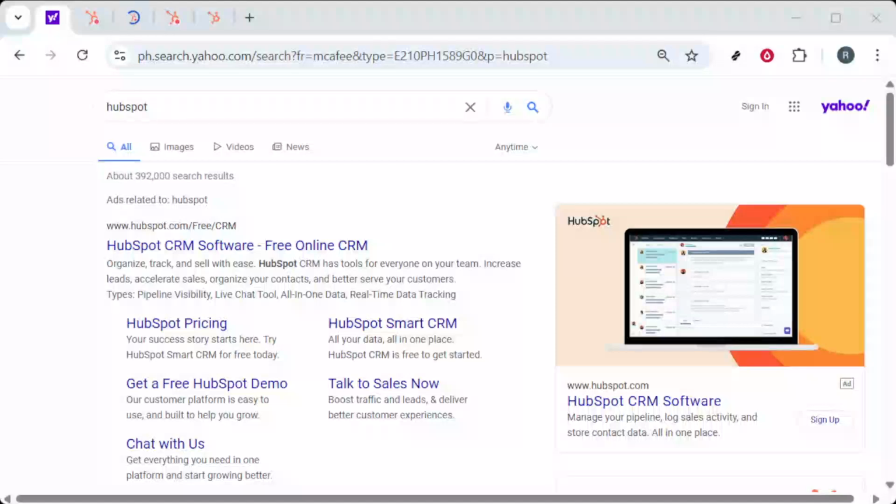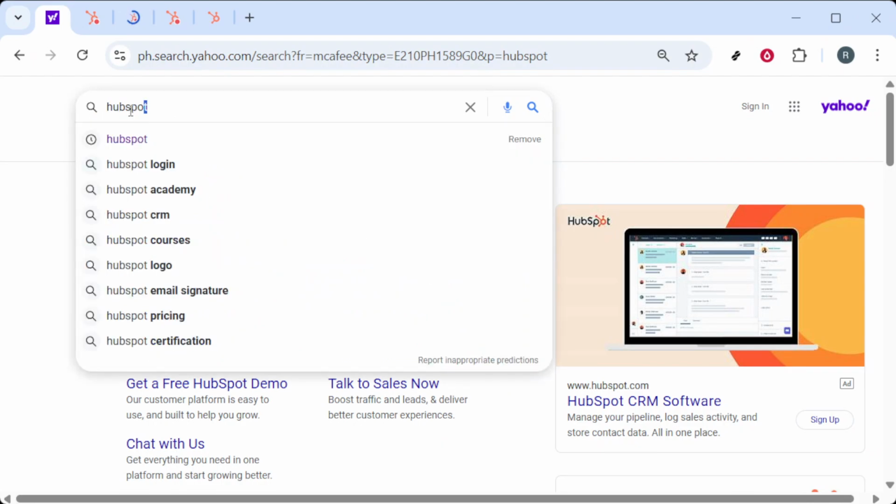In today's video, I'm going to teach you how to add collaborators to a deal in HubSpot. By the end, you'll know exactly where to go, what to click, and how to add the right teammates to help move a deal forward.